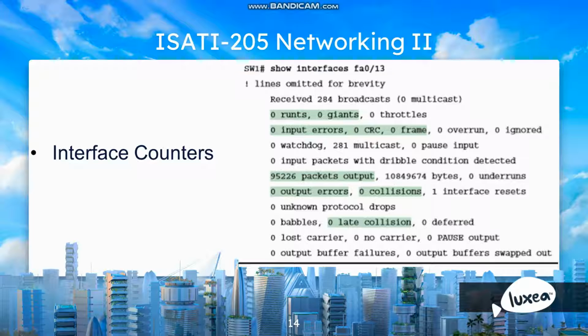Runts are frames that didn't meet the minimum frame size requirement, and giants are the opposite: frames that exceed the maximum frame size requirement. Input errors are the total of many counters: runts, giants, and others. CRC is received frames that didn't pass the FCS math, which can be caused by collisions. And output errors are the total number of packets that the switch port tried to transmit.